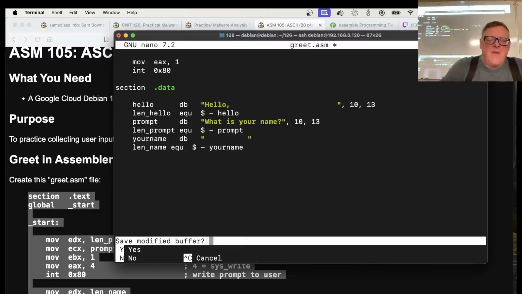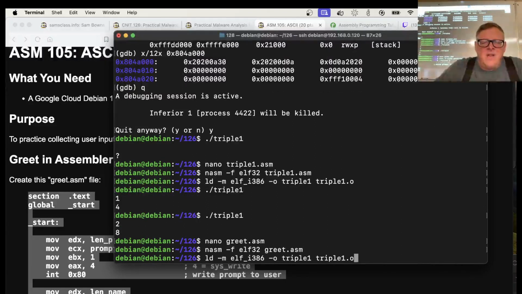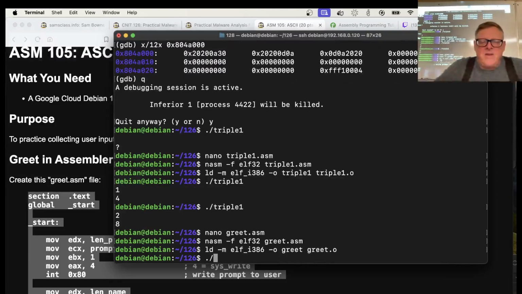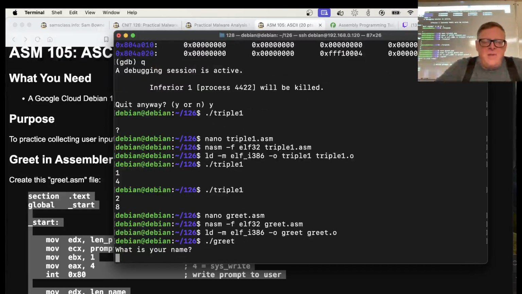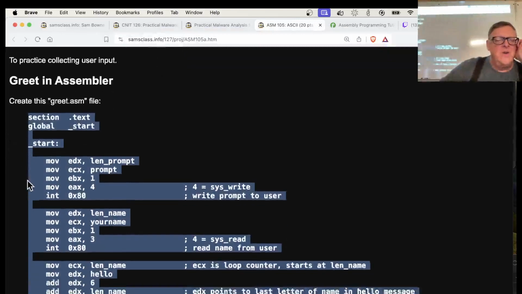All right, and let me just compile it and run it. Here's the compile. And here's the load. All right, now it runs, and if I say my name is Waldo, it says hello Waldo. All right, now let's talk about this code.